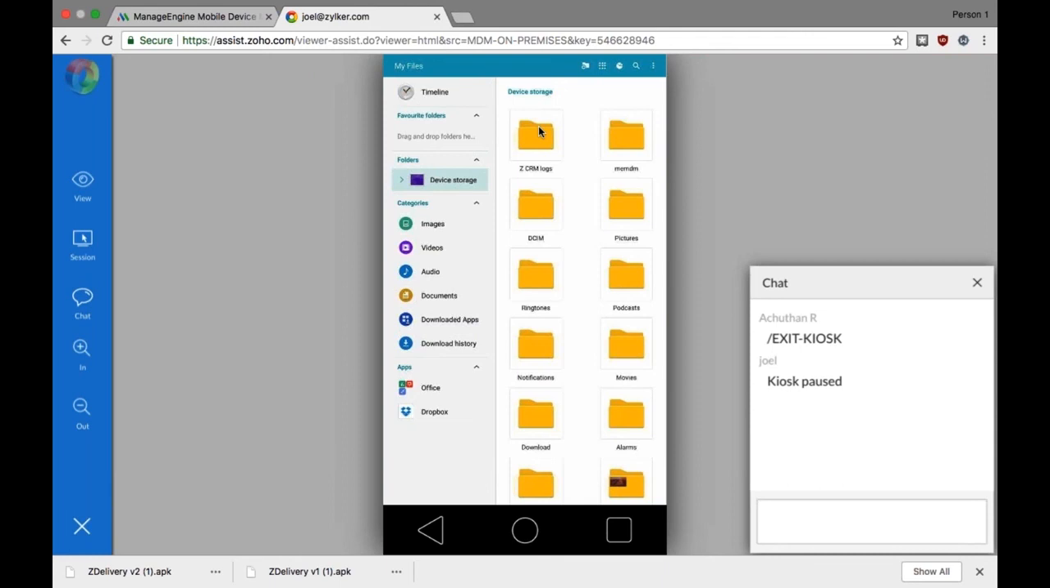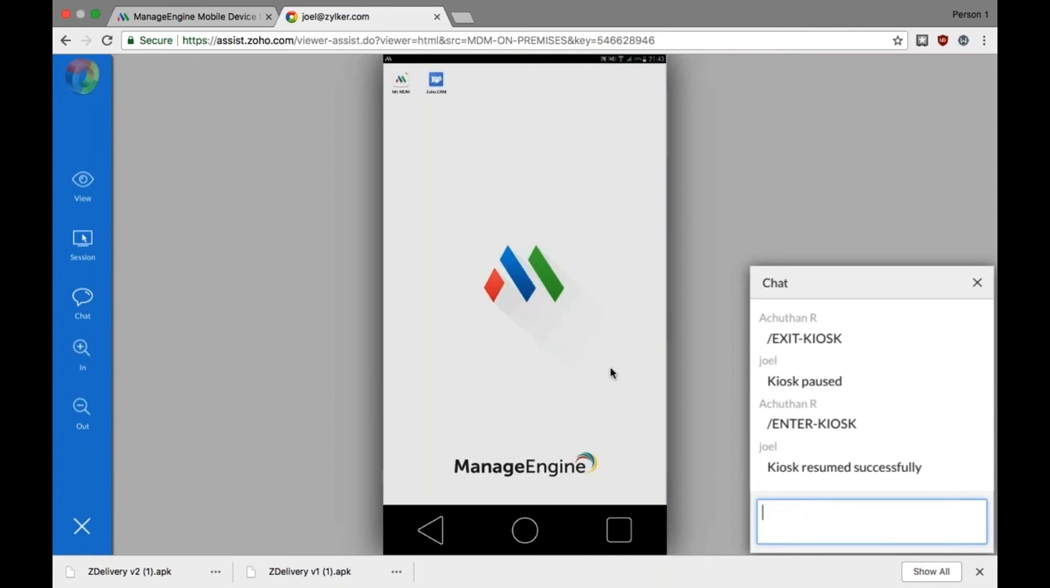Now what about resuming the kiosk? You can do that again using the remote chat command. Now I'll show you. /enter kiosk. Now wait for the magic to happen. As you can see, the kiosk has been resumed successfully here. And you can see the device is back in kiosk mode again.